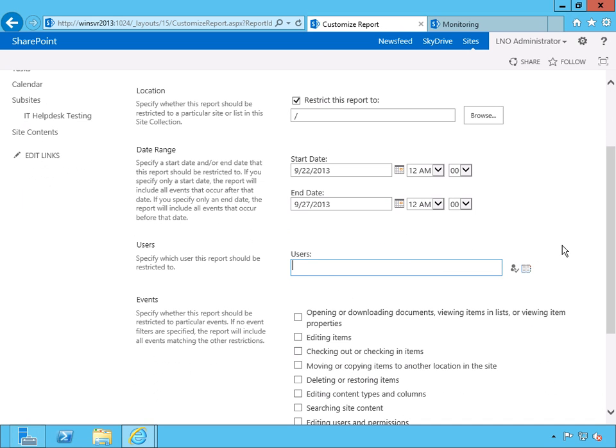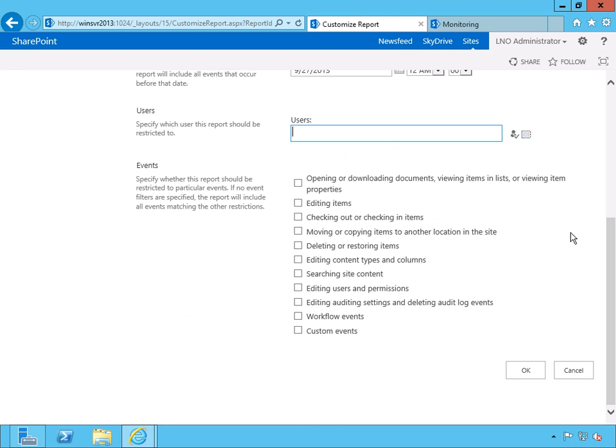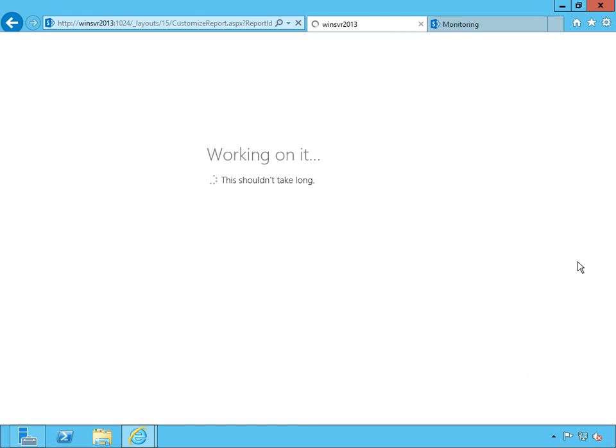We can actually look for specific users, so we can delve in and know just what a certain person was doing, and then we can choose the events that we're looking for. For our review here, I'm just going to add everything. But you can see we can tweak in and figure out who's been looking at things, who's been viewing items in there, where things were deleted, editing content types, searching the site. So we can go in and find a lot of different details about what's going on.